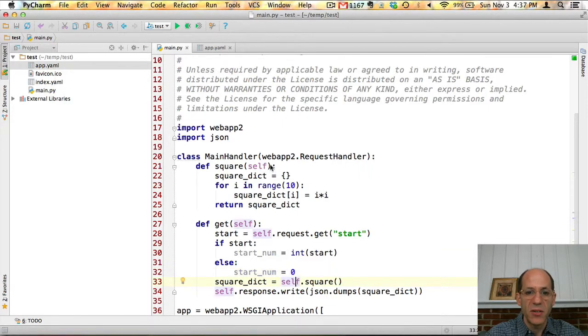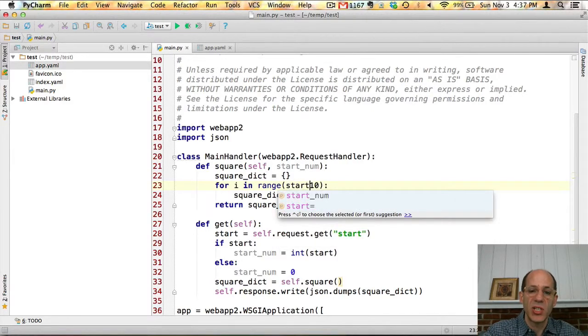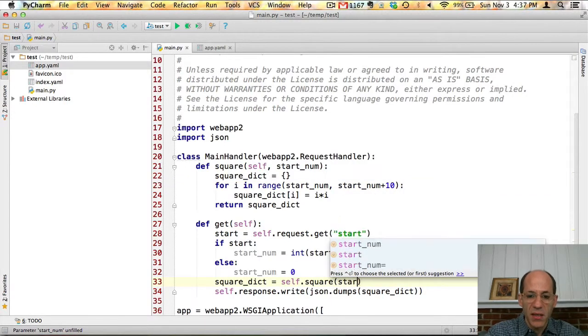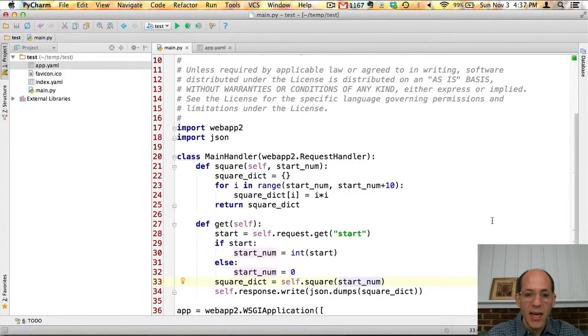All right, so now let's use it. Let's go ahead and define in our square function a start num. Now we have to use it. We can just use range; the range actually takes multiple parameters. If you only give one parameter, it goes from 0 up to that number. If you give it 2 parameters, then the first parameter is the start. So we can just say go from start up to this ending value. Maybe we always want 10 of them for now, so we'll say start num plus 10. Right, so now square has a start num. Let's use it. Self.square start num. And that should do it.